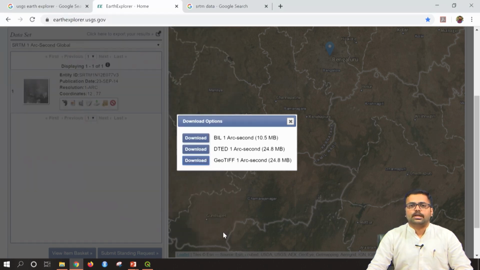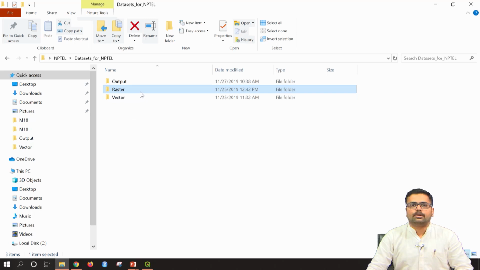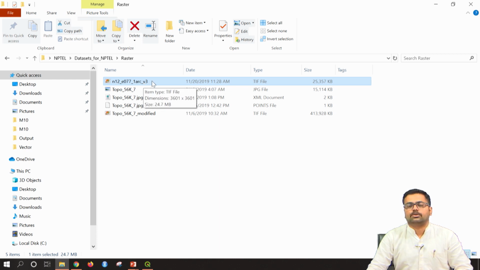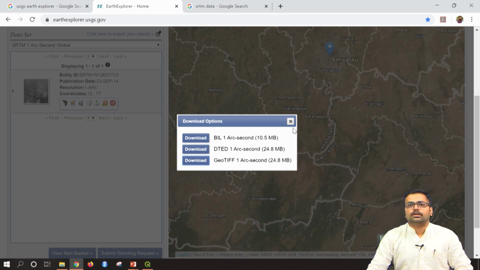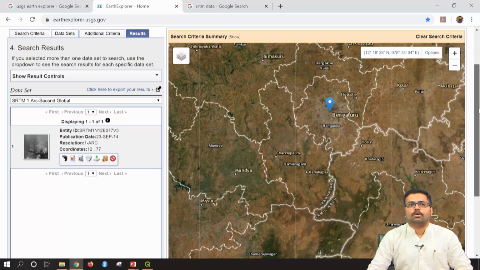As of now I will just cancel this because I have already downloaded this in my local drive. If I go to raster, here N12, that is north 12, E77 is already downloaded. Like this we can download the SRTM data set. Similarly, I will quickly show you how to get Landsat data, which is from 1985 onwards.